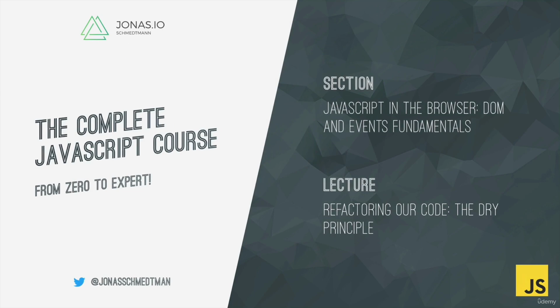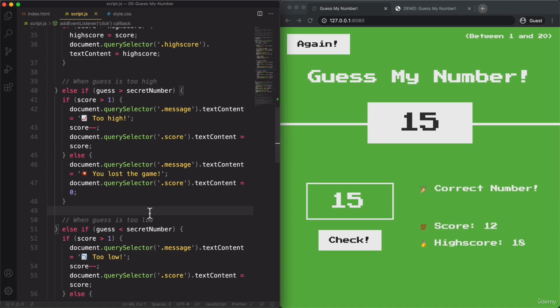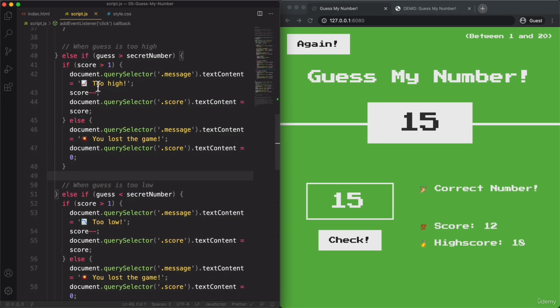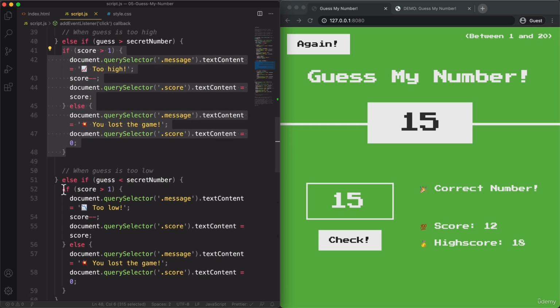To finish this project, let's now learn about a technique called refactoring in order to get rid of some of our duplicate code. So, as I said by the end of the last lecture, we have some repeated code in our project. And more specifically, where we can really see this is in these two scenarios, where the guess is too high and where the guess is too low. So here, this code is really almost the same as this code down here.